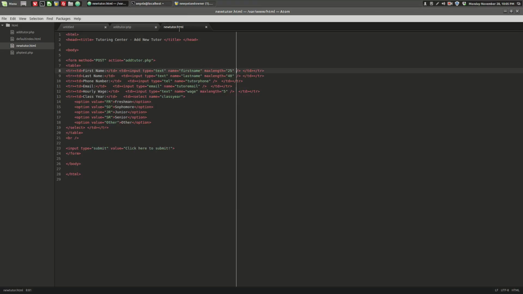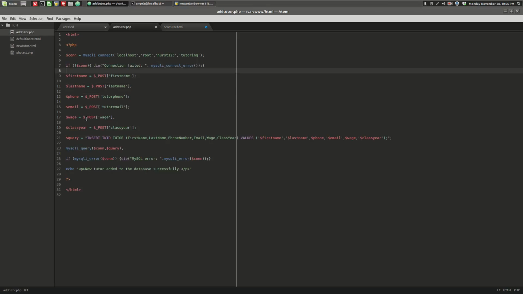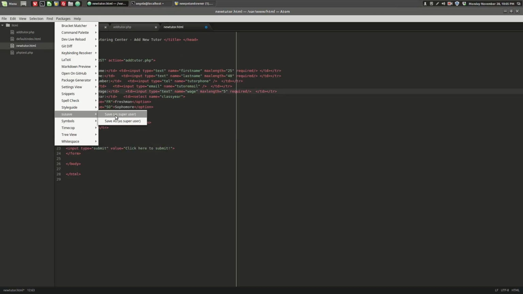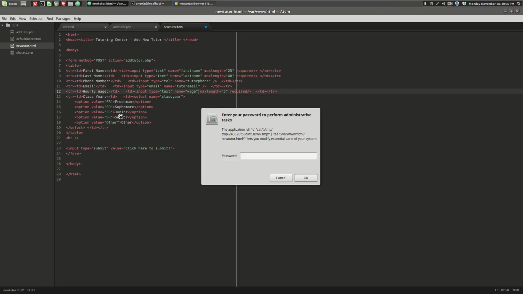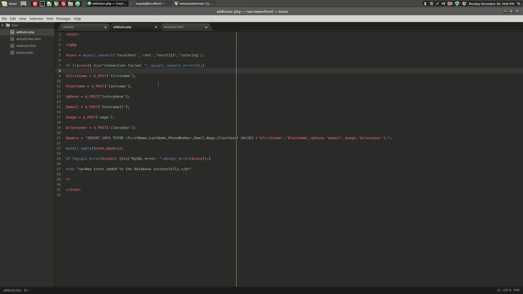So here I will require a first name, require a last name. And require a wage. Now, let's save this. And come back to our PHP script.